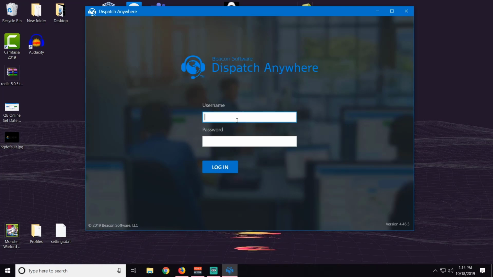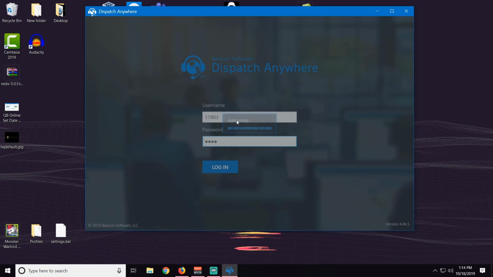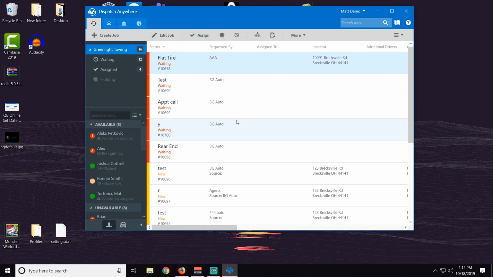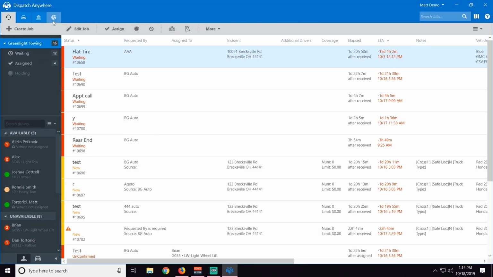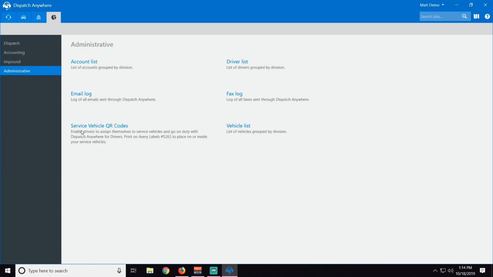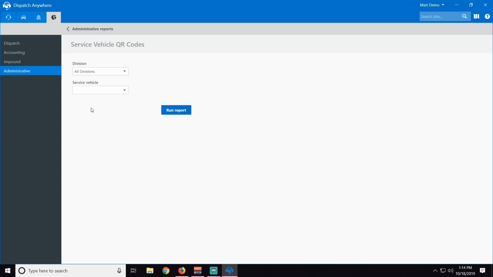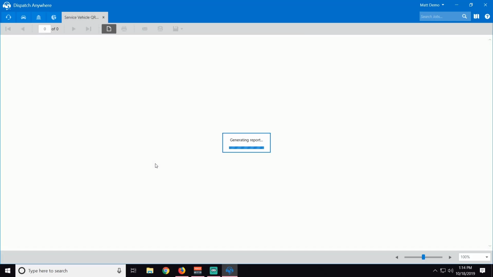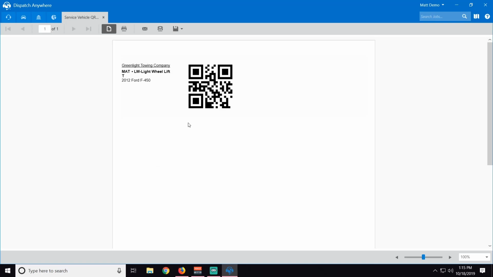Now, to actually get our QR codes, I'm going to log into our Dispatch Anywhere here. Make this a little bit bigger. If we go to our report section, administrative reports, service vehicle QR codes, right? Now I can run it for a specific truck. I can run it for all of them. I'm going to run it specifically for the Matt truck because that's the one that I use for testing all the time. So it prints a single QR code for me.